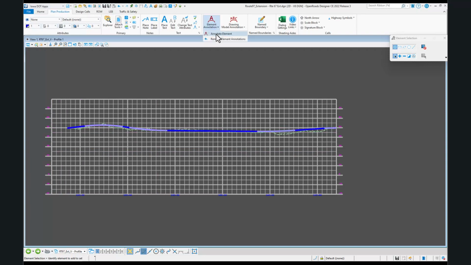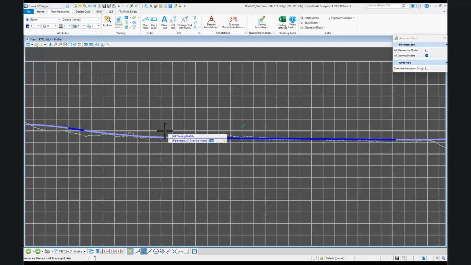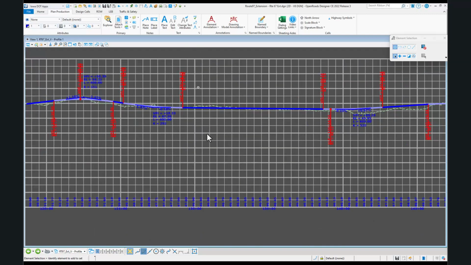So we go to our annotate element. And again, I'm just going to do this drawing model. And so we'll select our profile here, our proposed profile, and then reset. And it adds our annotation back, and it gives us our new strip grade interval.